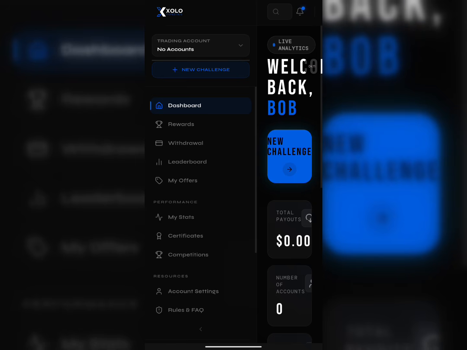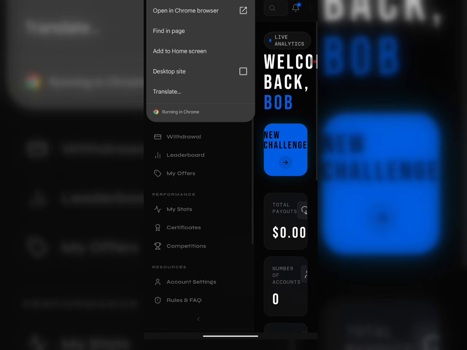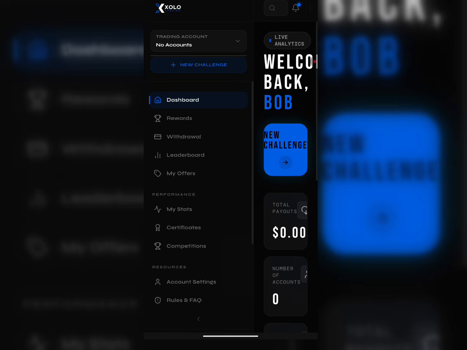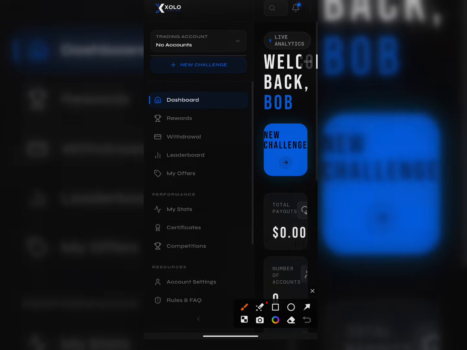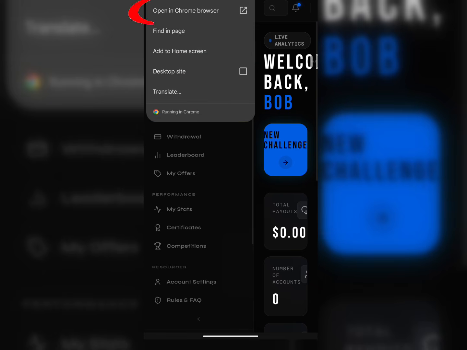As you can see, this particular screen has been split into two, and it is not fully appearing on our screen. So the best thing for you to do is to make use of the desktop site by clicking on this link right here. Let me show you. Click on this place, click on it, and choose desktop site.